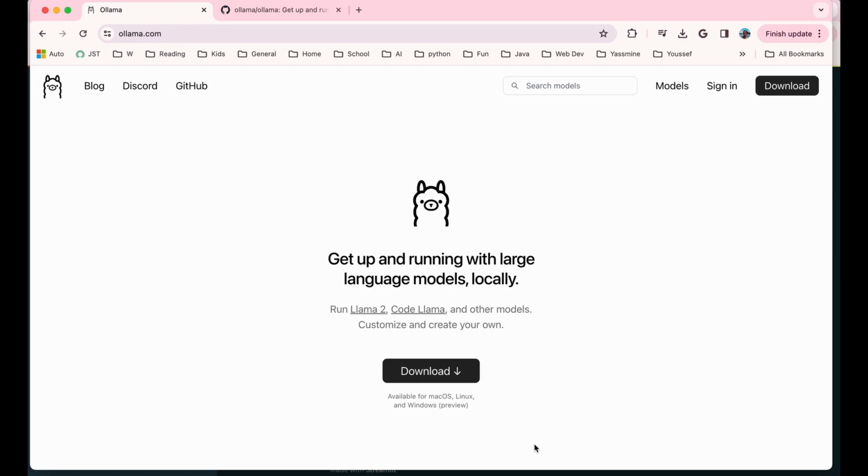Have you ever wanted to run or chat with a powerful AI directly on your computer without relying on someone else's servers like ChatGPT or Gemini or some other LLM? Well, today we're diving into the world of large language models and exploring how you can run one locally using a fantastic tool called Ollama.